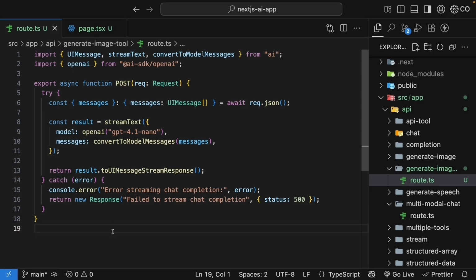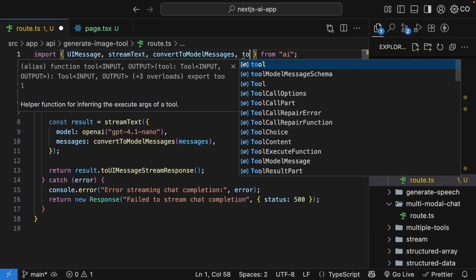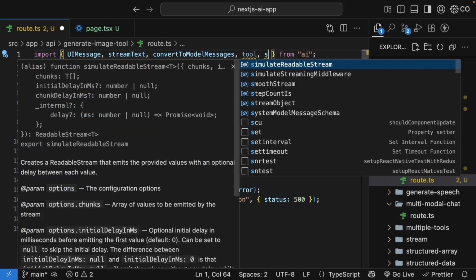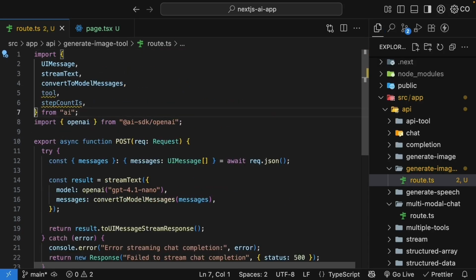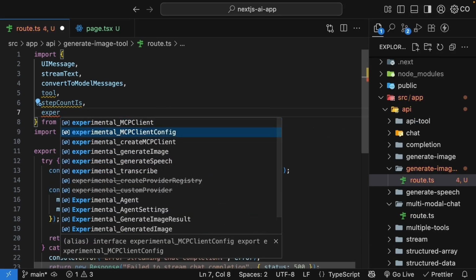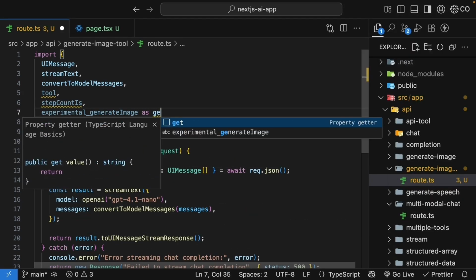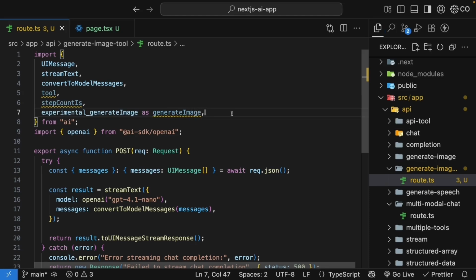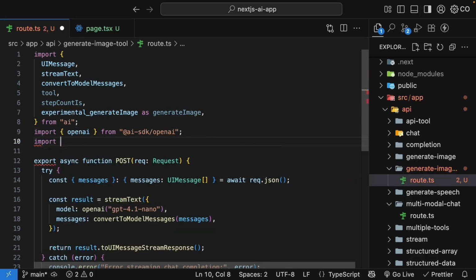First, we need additional imports, so update the import statement. Add tool for defining tools, and stepCountIs for controlling the number of steps. We also need the image generation function, so experimental_generateImage as generateImage. If you can recollect, this function generates images using AI models. We will also import Zod for schema validation. So import z from zod.